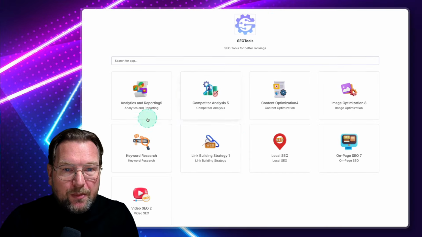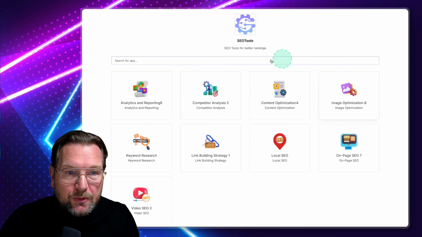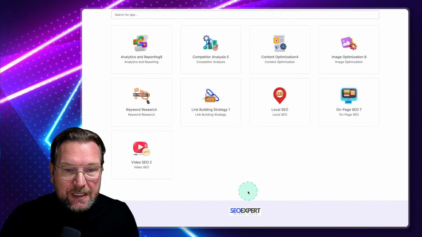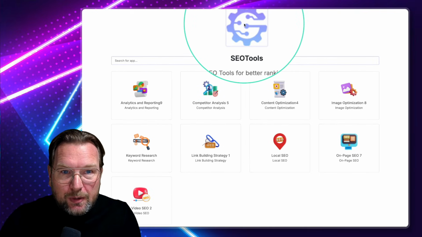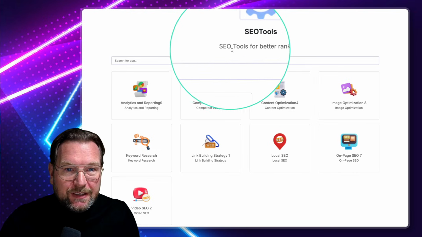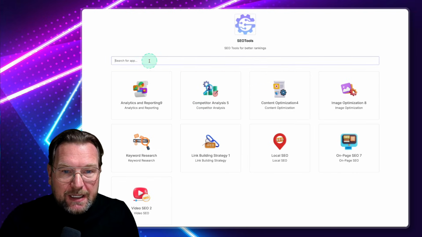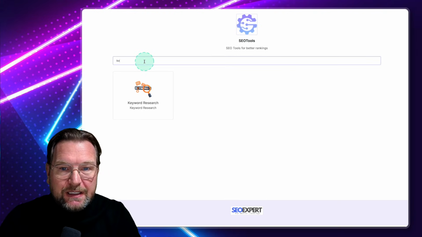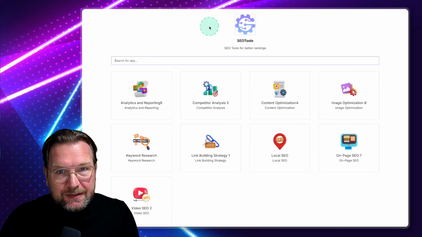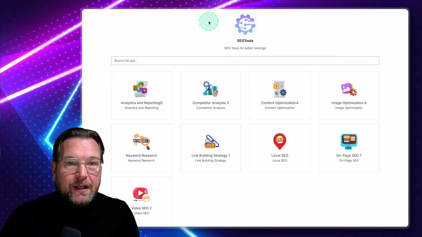Now we have our page with SEO super tools that we created ourselves. And here you can see the logo. We could change this top logo as well. And here you can see SEO tools for better rankings. And if you have a lot of apps, you can also search here. So if you do keywords, you see the keywords app, etc. This is a dedicated page that you can share.